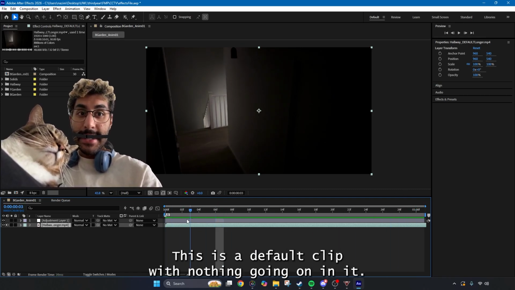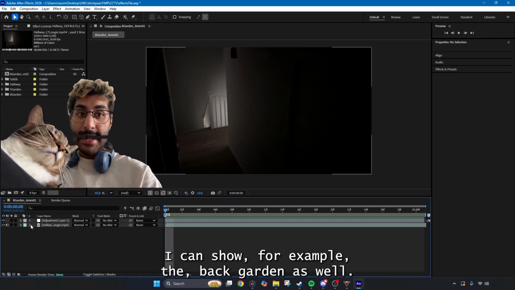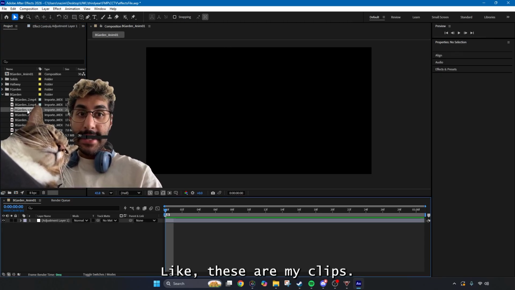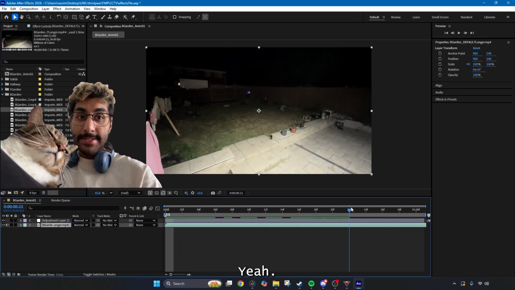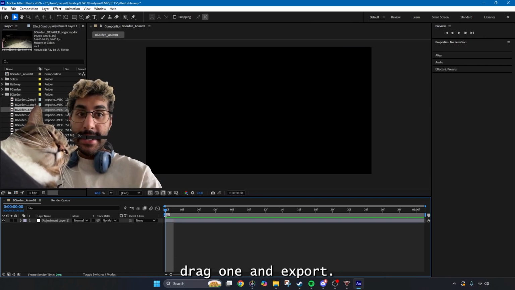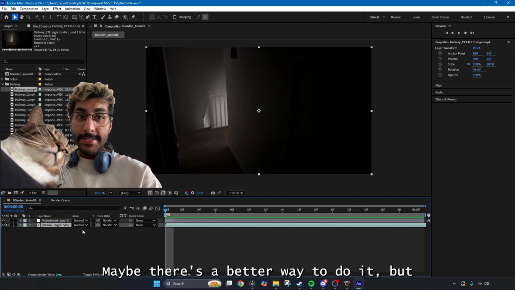This is just an example of the hallway that I have. This is a default clip with nothing going on in it, just to show the effects that I've put on them. I can show, for example, the back garden as well. These are just all my clips. So that was kind of the workflow where I just drag one in, export, drag one in, export. Maybe there's a better way to do it, but I didn't know how, so that's fine.